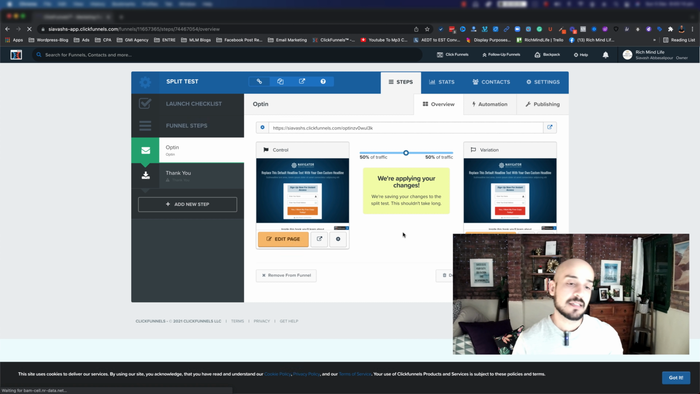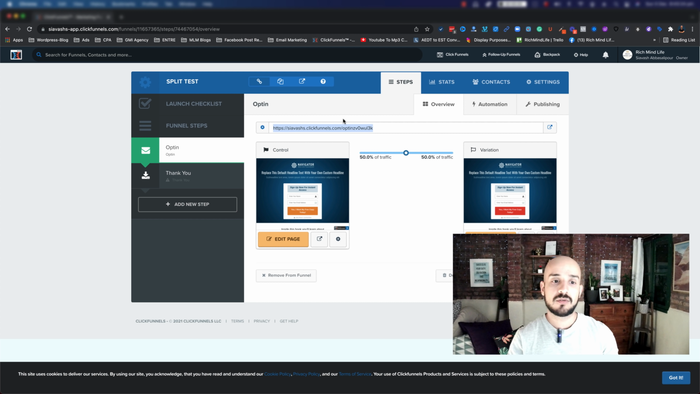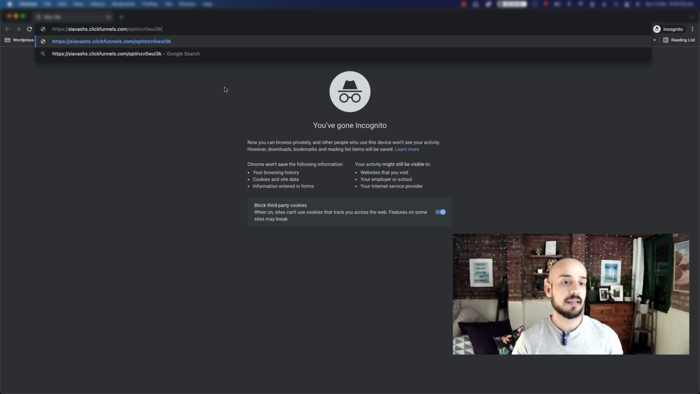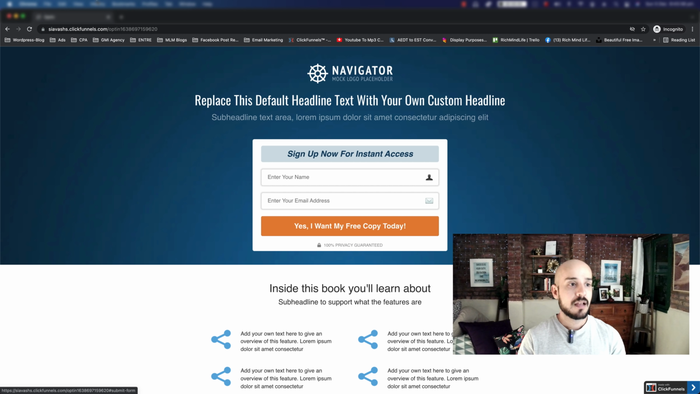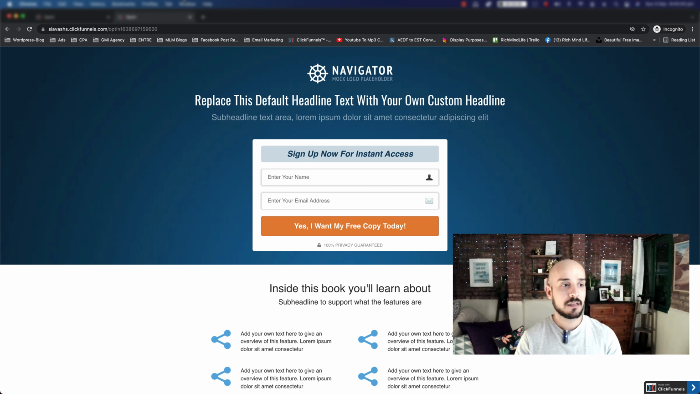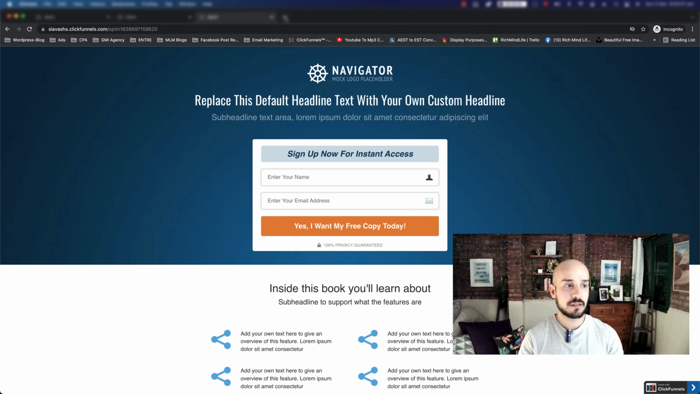Now, in order to test it, you might want to test this in an incognito window, because there's no tracking and cookies. You might need to refresh your page a couple of times in order to navigate between these two. So I'm going to copy this and I'm going to open incognito. I'm going to paste it in here and hit enter. So it brought version 1. Let's try that again. Version 1. Let's try that again. Still bringing up version 1.